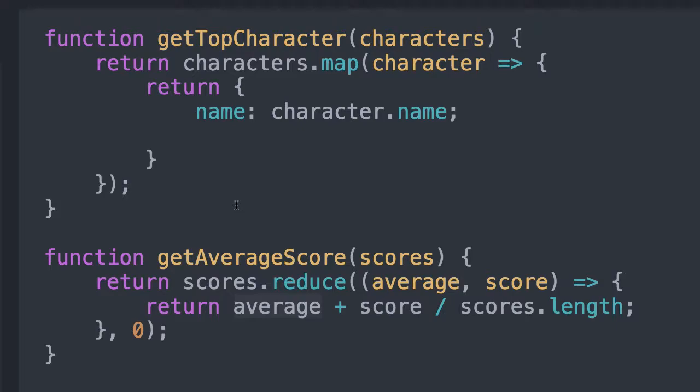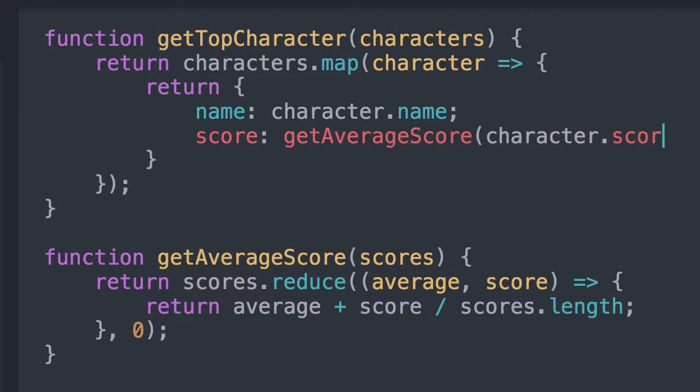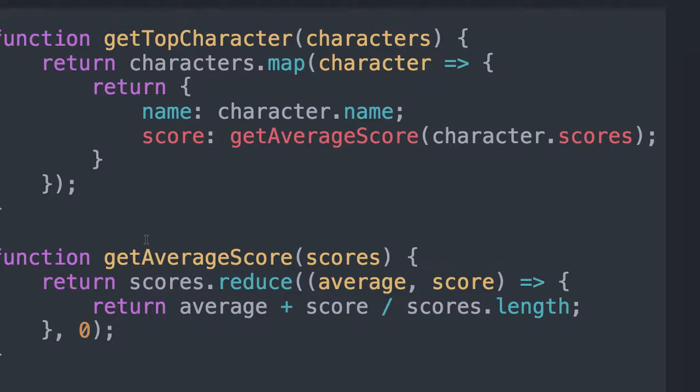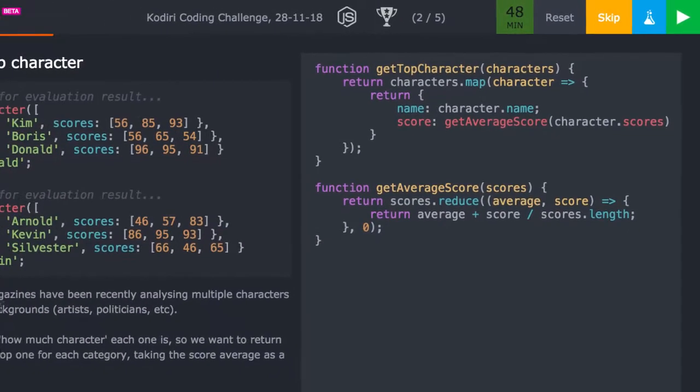So yeah, the getAverageScore will give us the average, right? So then, because we already have this function in place, can we do getAverageScore of character.scores? Can we do that? You're not convinced, eh?